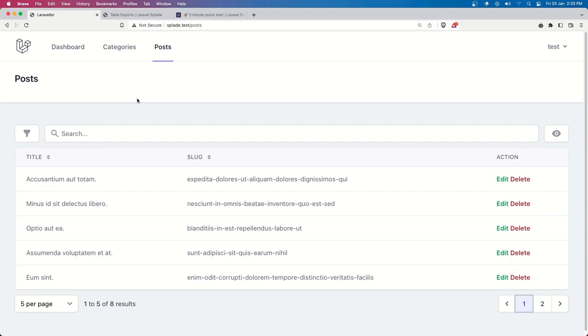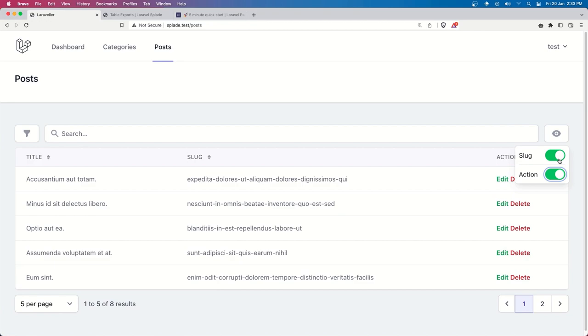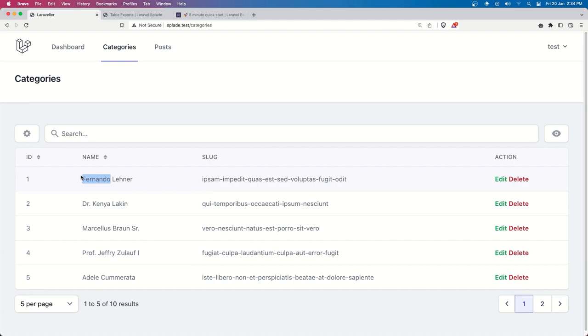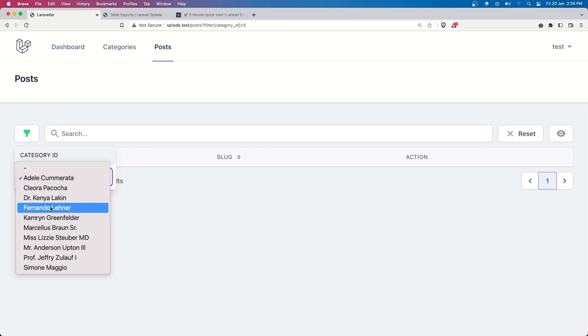Let's search for the title here. Good. Reset. Action. Slug. Good. Let's filter. All the posts have the category ID 1, which is Fernando, who has the category 1. So let's filter. If I choose this one, we don't have any, but if I choose Fernando, yeah, we have all the posts. And let's reset. Good.